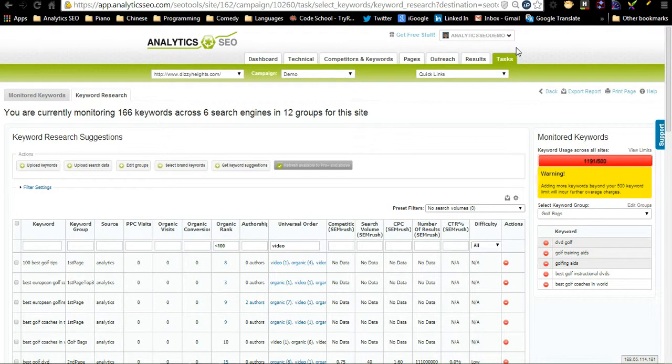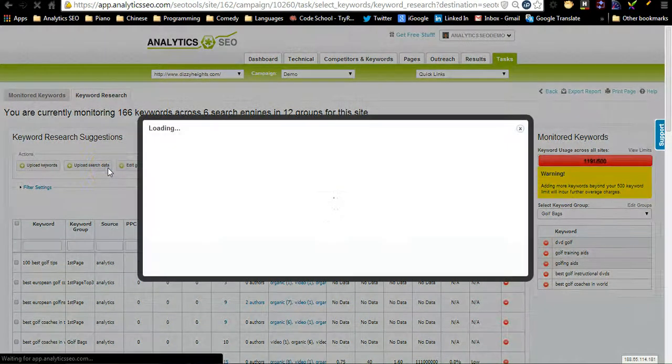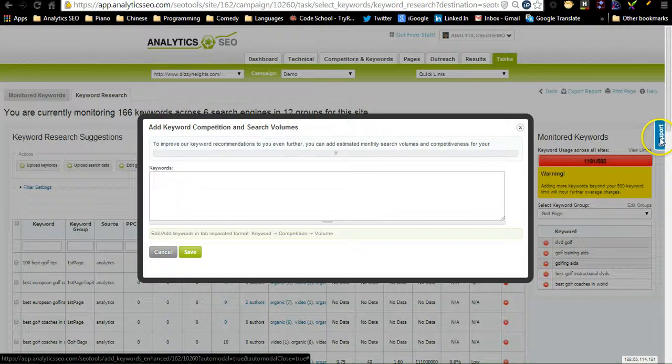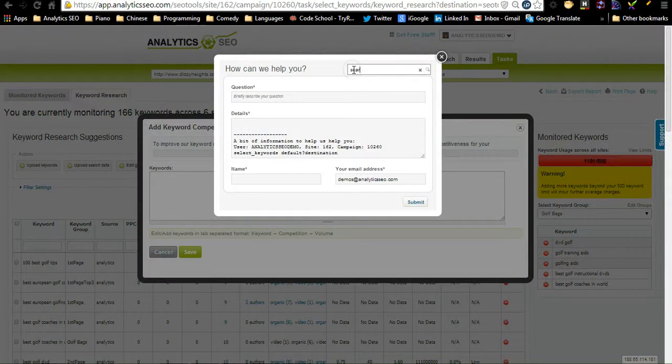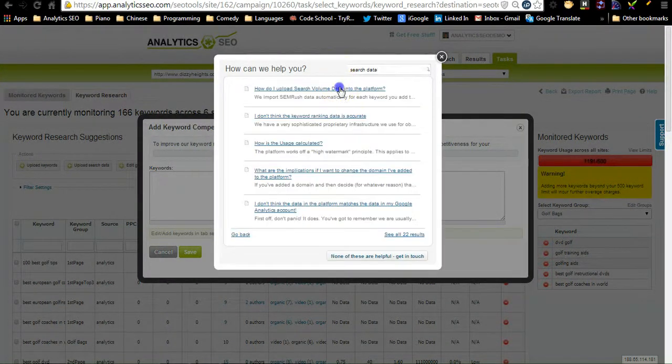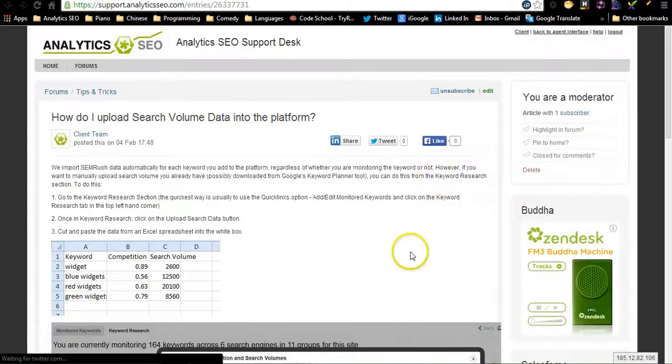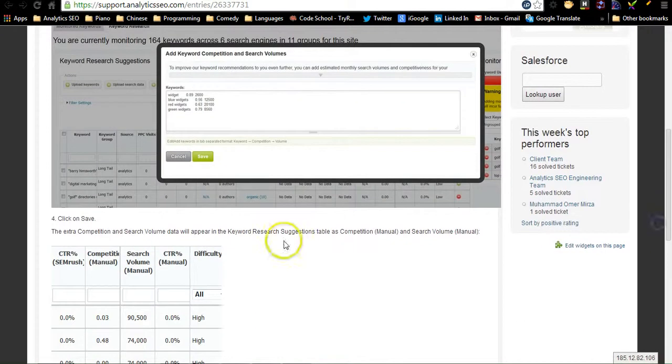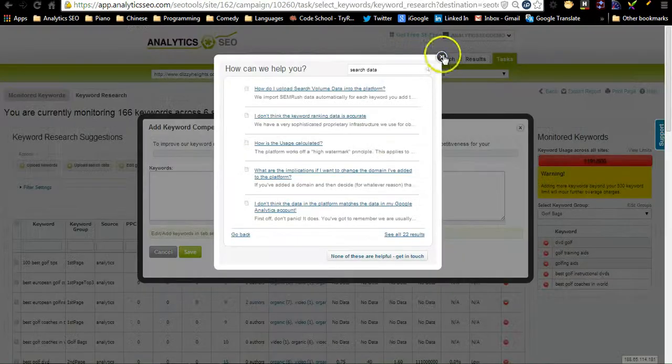We also allow you to upload additional search volume data from Google's own tools. Simply click on this button and upload the data by simply cutting and pasting from a spreadsheet. I explain the process in this knowledge base article. It's pretty simple. This data will appear though as competition manual, search volume manual and CTR manual.